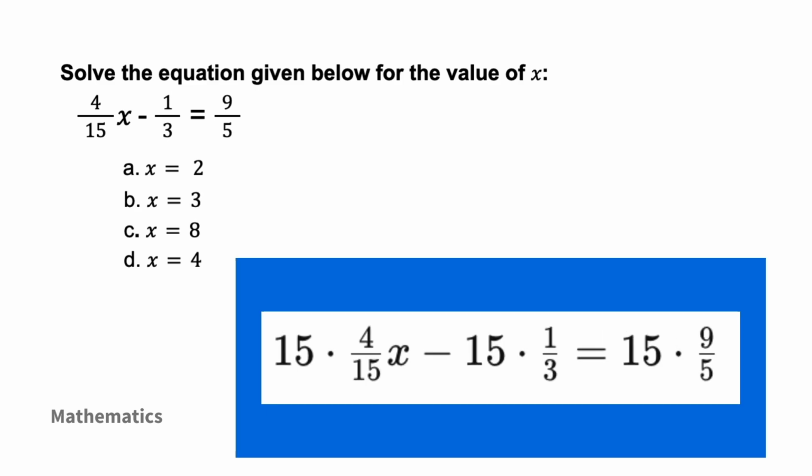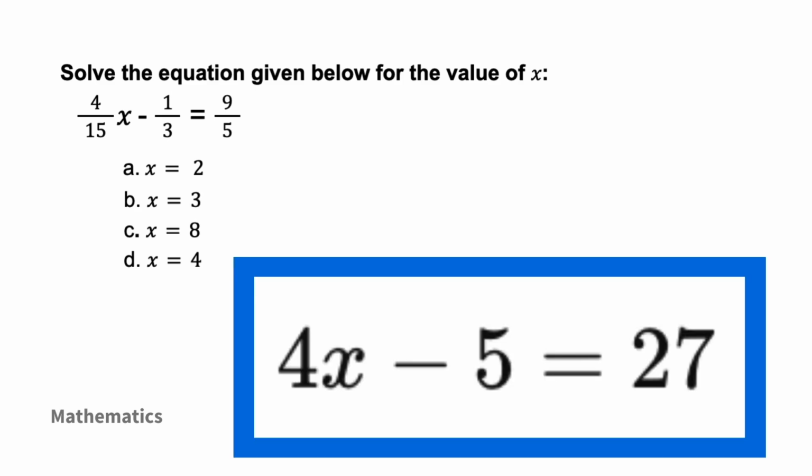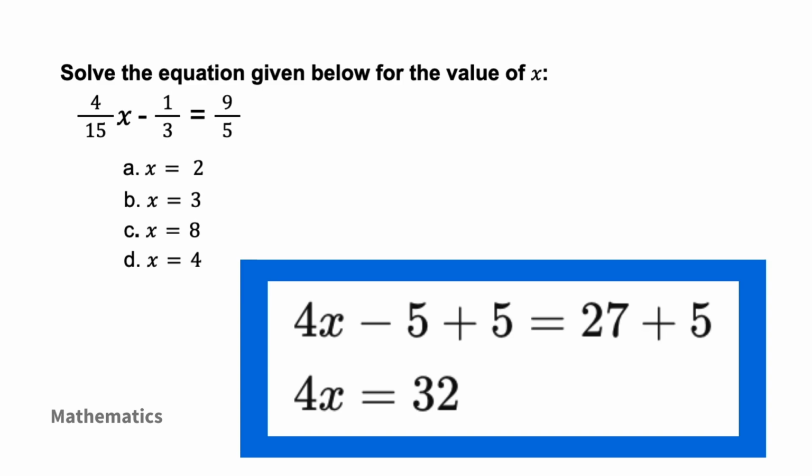The next step is to expand both sides. So you can see that on the screen now. Now let's simplify the equation. We have 4x minus 5 equals 27. Furthermore, we're going to want to isolate the x by performing a basic operation.